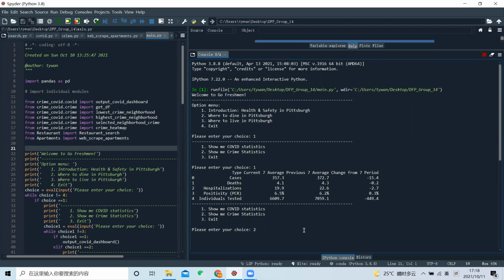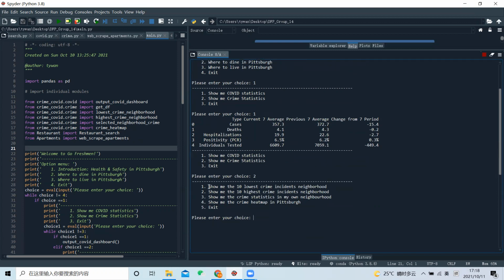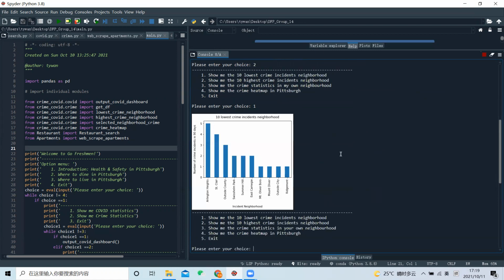Next, I'm gonna show you the crime data. For the crime data, there are different options here. You can see the 10 lowest crime incidence neighborhoods, the 10 highest crime incidence neighborhoods, and you can also see the crime statistics in your own neighborhood. And the last one is you can see the crime heat map in Pittsburgh. So here I'm gonna show you the lowest crime neighborhoods. It's a histogram showing the 10 lowest crime incidence neighborhoods.